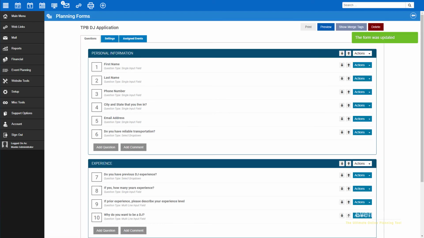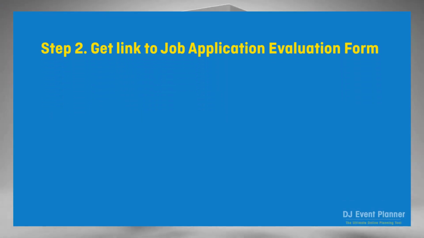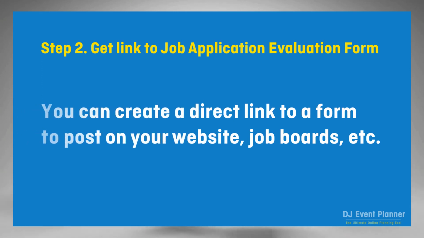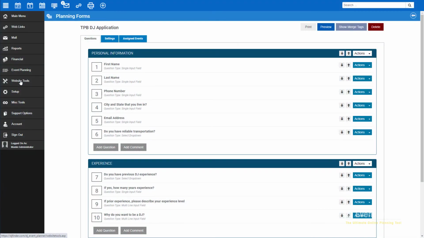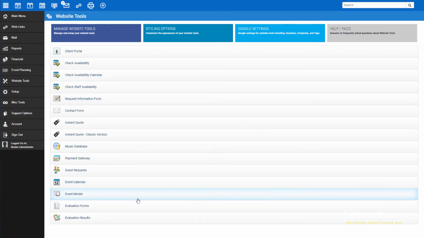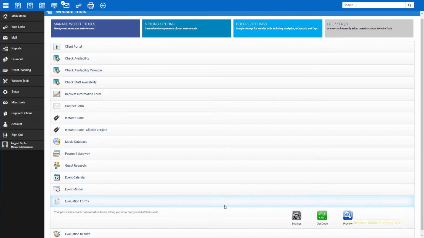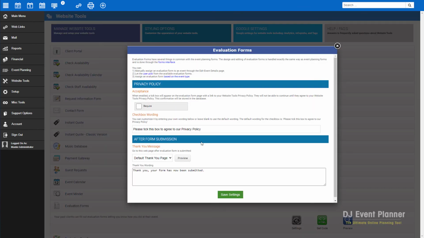Now that we have our job application form completed, how do we link to an evaluation form for a job application? Once you have your form ready, you can create a direct link to that form to post on your website, job boards, etc. To get that link to your form, log into DJ Event Planner, click on Website Tools, then Evaluation Forms. Before you grab that link, you're going to want to double check your settings and make sure your wording is correct for all evaluation forms.